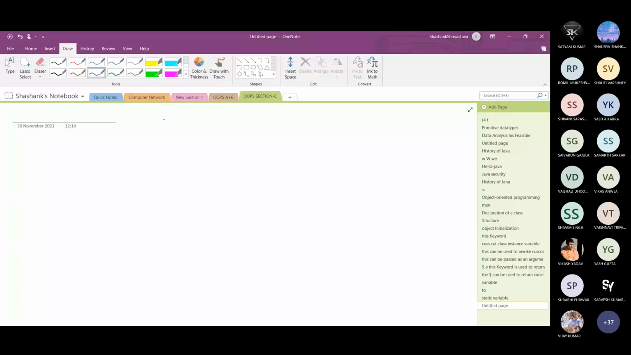Okay, so how can we give input in Java? So basically in Java there is a library that is java.io.*. Dot asterisk means input output is the package which contains many classes. So dot asterisk means I just import all the classes.